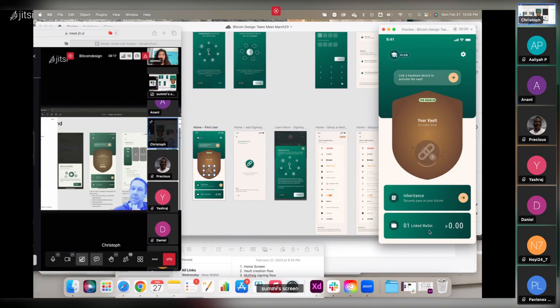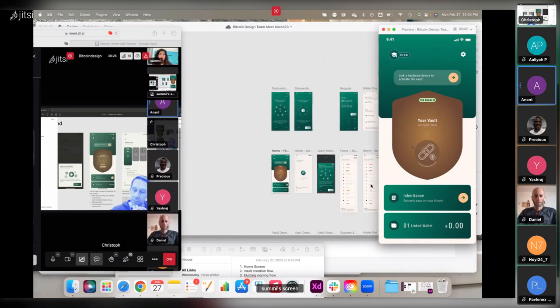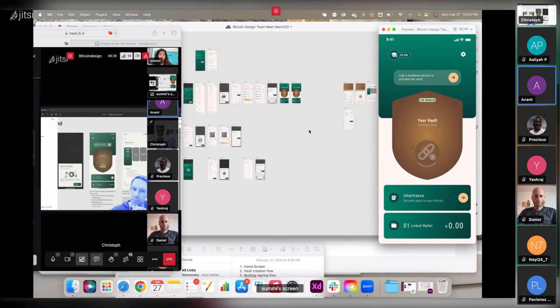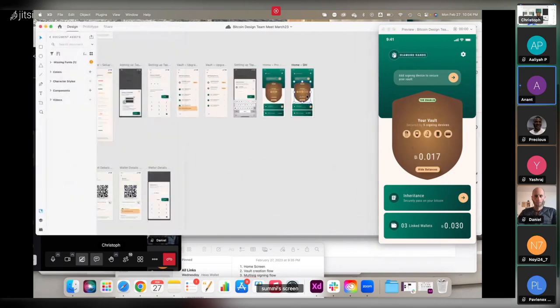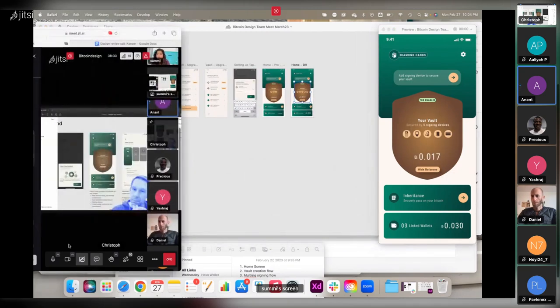And the inheritance feature, is that usable without setting up a vault? It gets unlocked at a later tier. So it is very unlikely that a user has not set up the vault at all and wants to access the inheritance feature. Inheritance is meant for the vault. You would give instructions to your heir to inherit your vault. Correct. Gotcha.